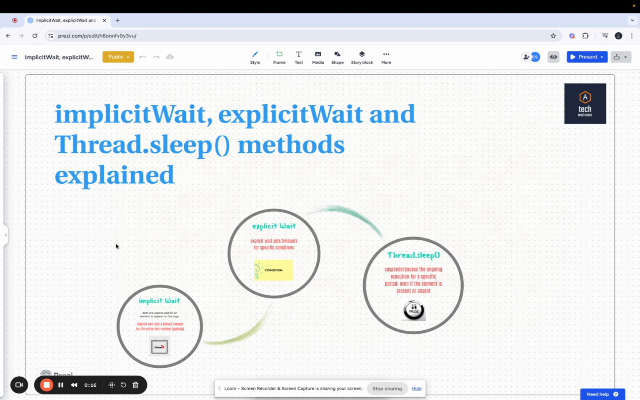In this video, we are going to discuss the concept of wait in Selenium and understand the significance of different types of waits, for example, implicit, explicit, and Thread.sleep. Before going on, let me share with you that since Selenium 4.0 is the latest, we will be incorporating the latest syntax in tandem with Selenium 4 for all the concepts that we're going to discuss, right?